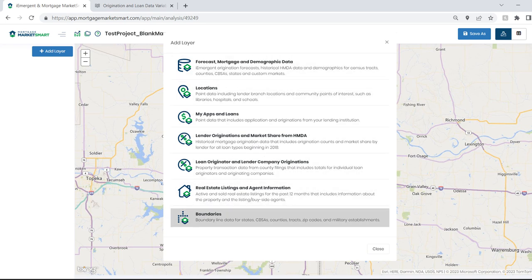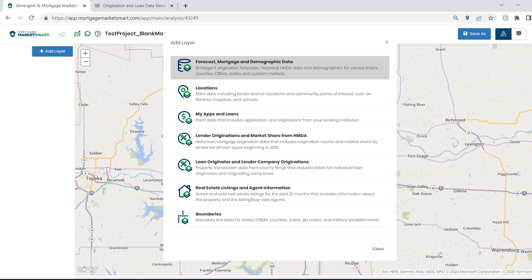So each of these comes in handy depending on what you are trying to add. This is the overview for starting a project. We will go into more detail in all of these when we do a video about creating a custom market. So be on the lookout for that.